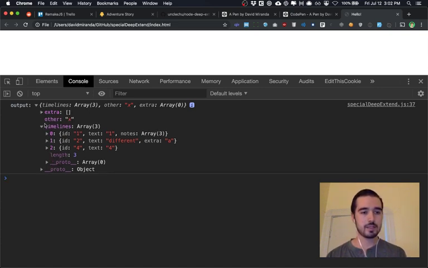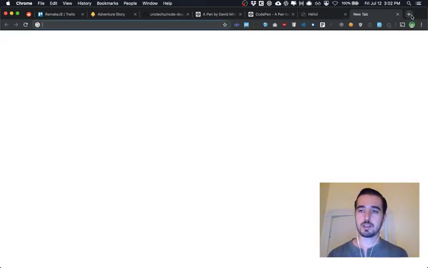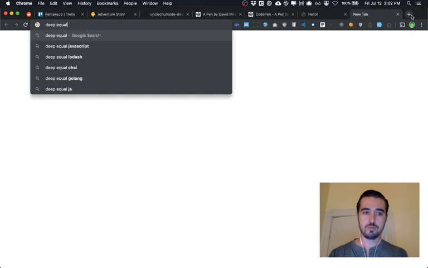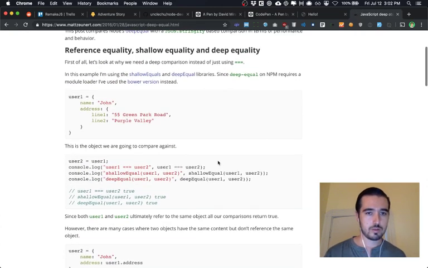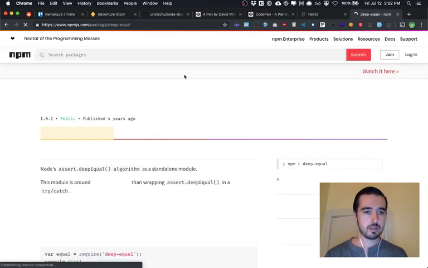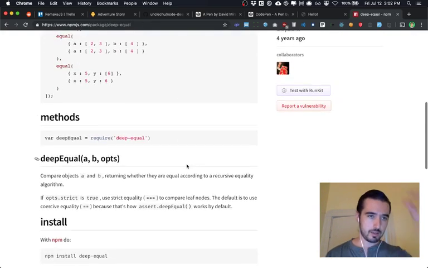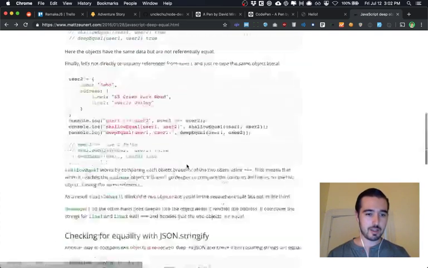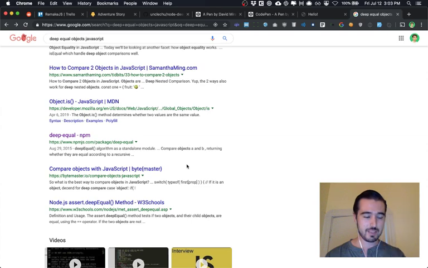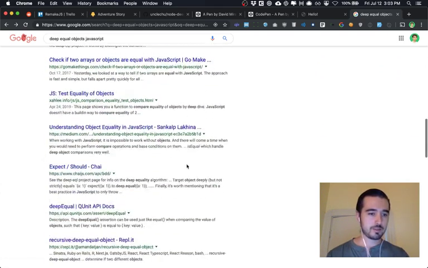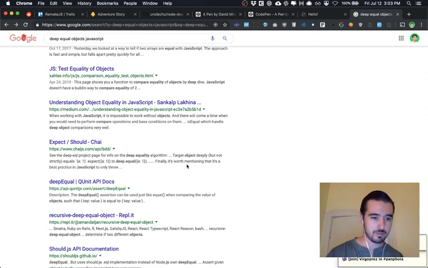Okay, so we need some other test cases for deep extending objects. I guess we could do, let's see, deep equal objects in JavaScript. Deep equal library. I guess this is some node npm thing I gotta install. That's annoying. I miss the days when I could just copy and paste code. You know, it wasn't great, but it didn't require Webpack, which was nice. So just do something very simple, you know?